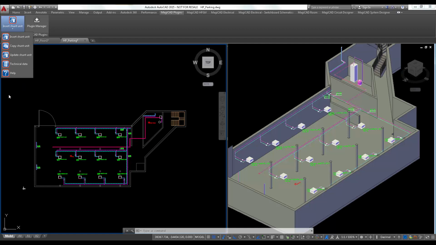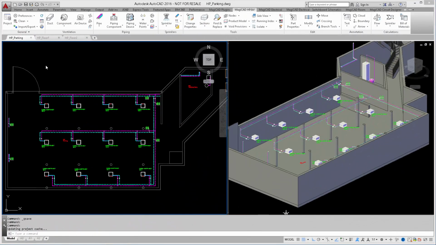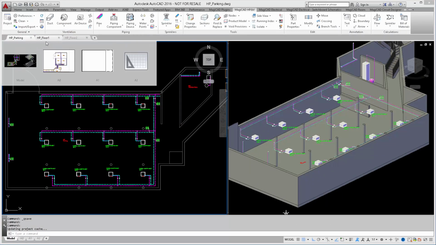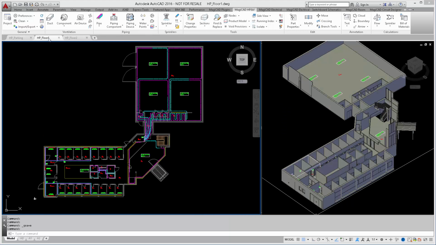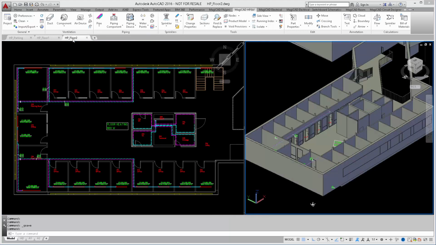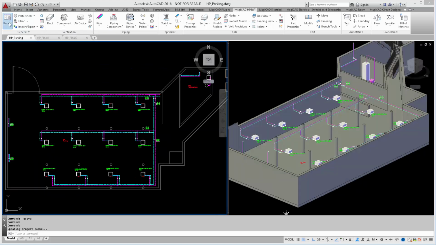This example project includes a parking area and 2 floors. We will be adding 4 shunt units into the project. One is serving the fan coils in the parking area, 2 are for the radiators in floor 1 and 2, and the last one is for floor heating.